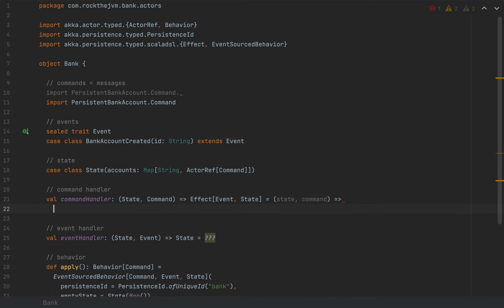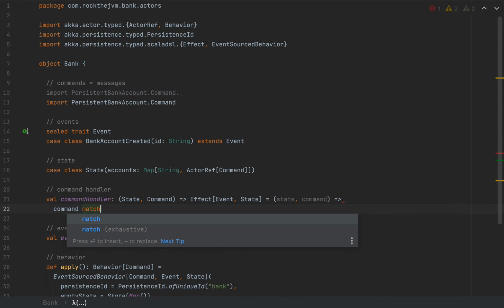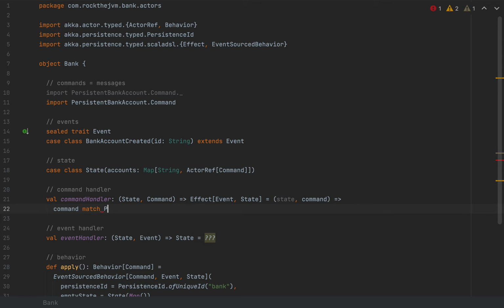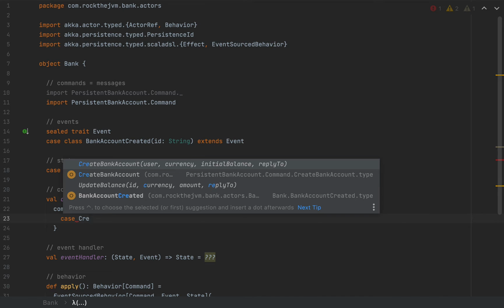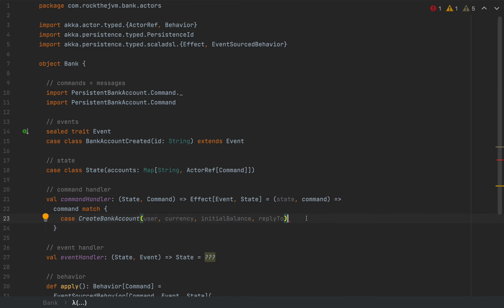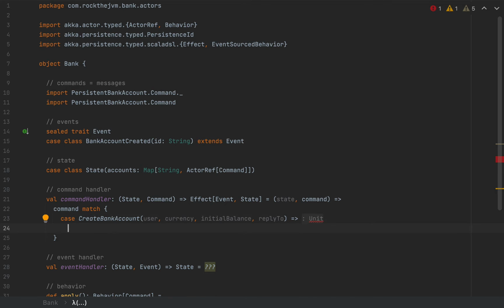So I'm going to run a pattern match on command, some command match, and I'm going to treat all the cases. So in case we get a create bank account with user, currency, initial balance, and the reply to actor, here I need to spin up a new child actor.